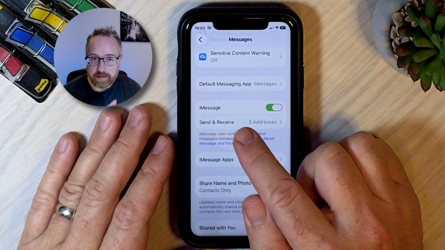So once you have those things set up, you should be able to go into this app and start typing in messages. And then when you send them, there'll be a blue arrow here. That means that you have iMessage connected. If it's a green arrow, that means it's a text message.